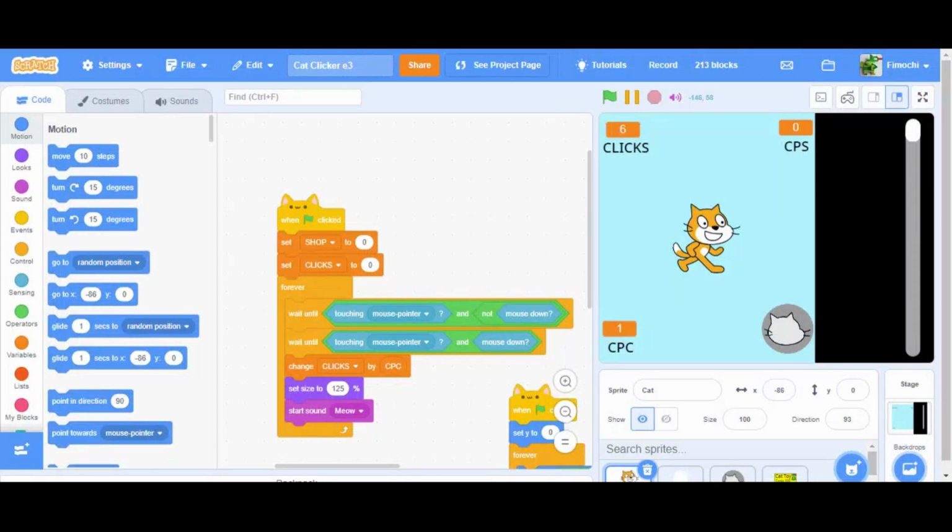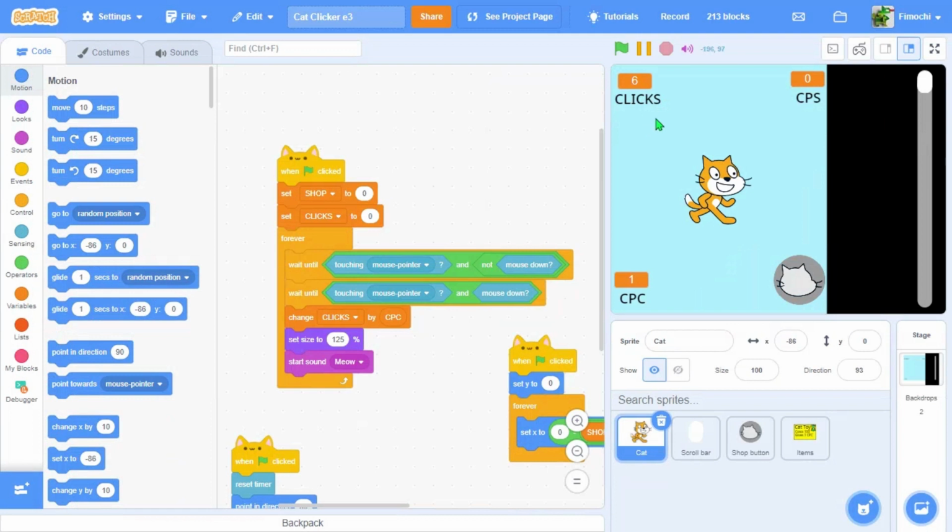Hello, everyone! Welcome to the fourth and final episode of How to Make a Clicker Game on Scratch. And in this part, we're going to be finishing off by adding cool effects and making it look nice and polished. So let's get right into it.